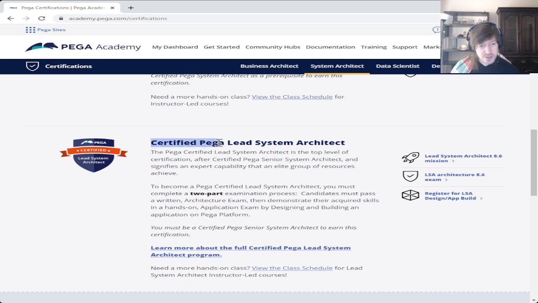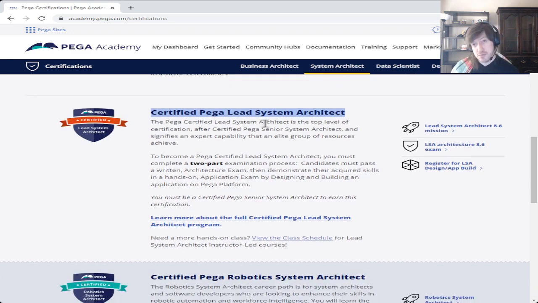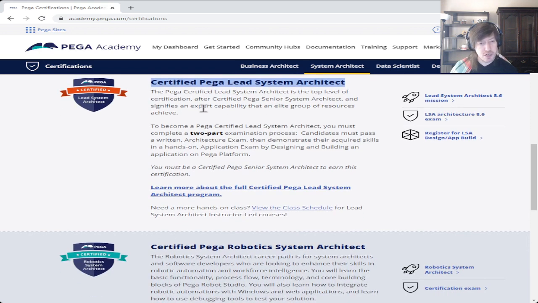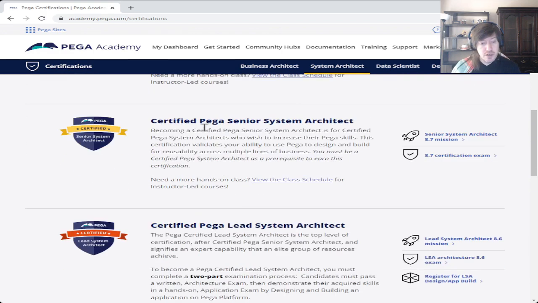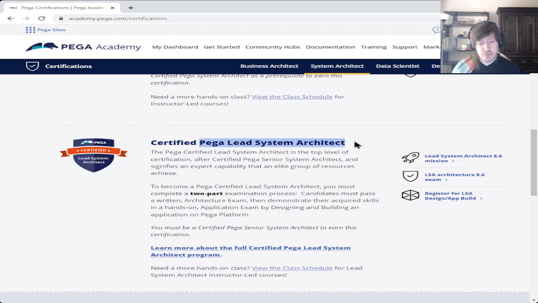So this is obviously the most advanced that you can try to go for. This one's going to be a little difficult to get to, but as they mentioned, it comes after certified Pega senior architect. So if someone really wants to learn Pega, you want to get to the lead system architect. Learn everything that you can out of Pega and get to this lead system architect. I don't know what the pass requirements are for this, but I would imagine that it's going to be pretty extensive. So be prepared on that one.